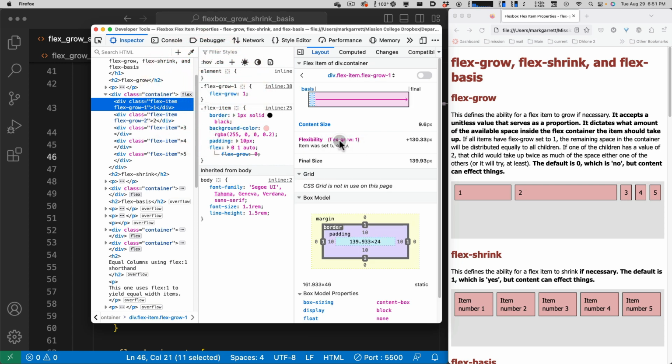And when I turn it on, here's the setting. It says flexibility, flex grow 1, item was set to grow. Yes, it was. It wasn't at 0. And then it tells you how much it grew by, and then it gives you the final size. It tells you the flex basis, and then how big it actually was. So lots of cool stuff in there.